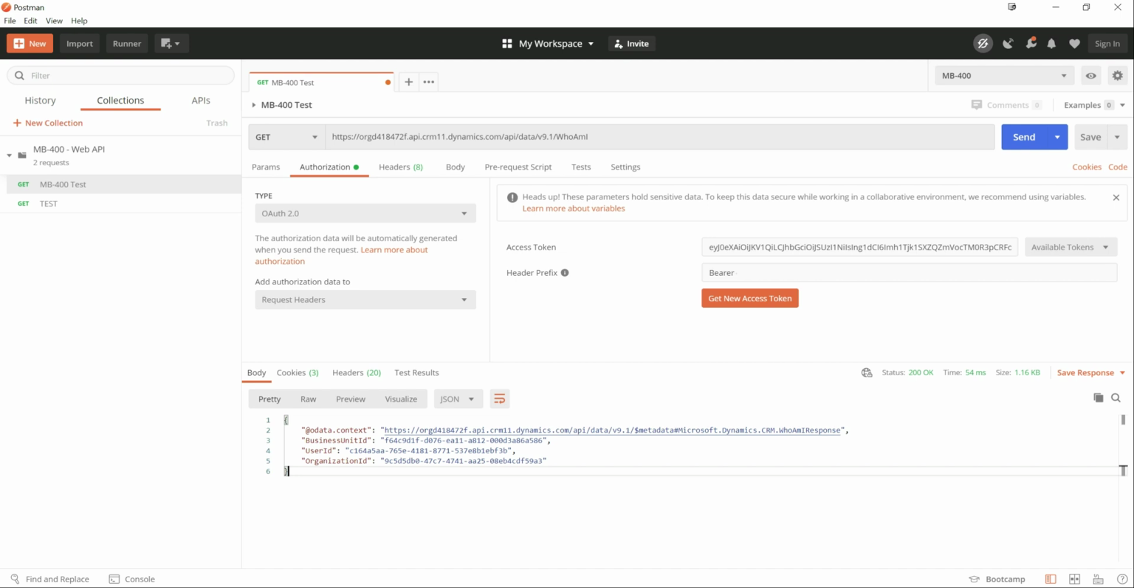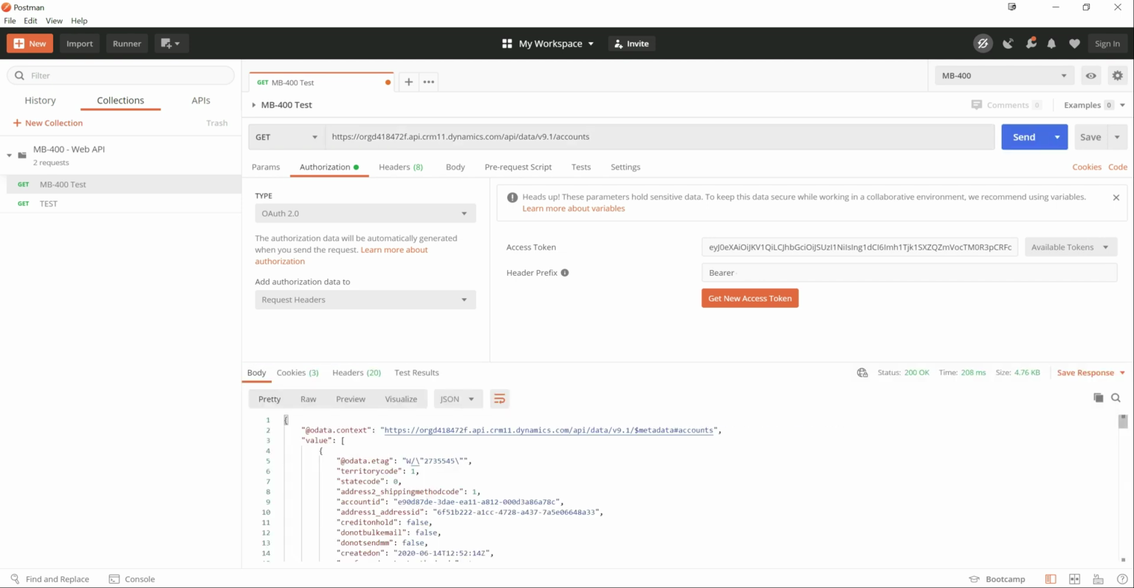So now if we wanted to, we can actually start to query some of the data in the system. For example, if I was to use a slightly different URL, if I was to just append account at the end of it instead, we get all of the account information that we've got access to, based on our security role, returning to us. And again, this is all OData driven, so we can add various different OData query parameters onto the end of our query.